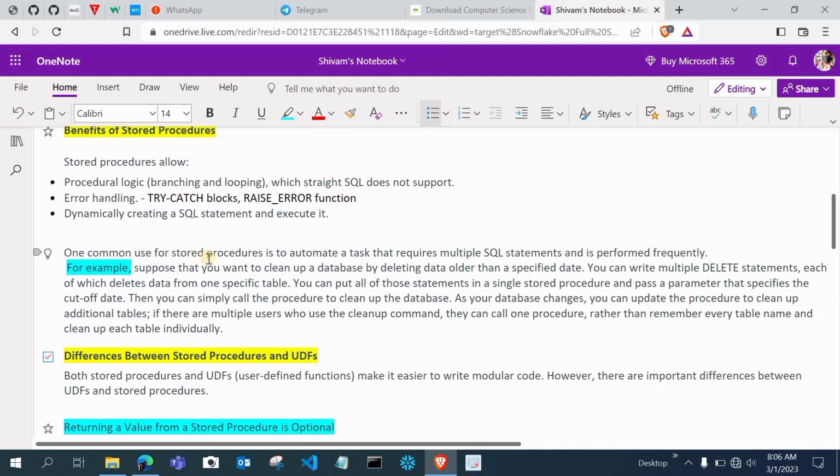One common use for a stored procedure is to automate a task that requires multiple statements and is performed frequently. So this is basically the common use for stored procedures, to automate our task that requires multiple SQL statements. As we have seen in the streams and task concept, we are scheduling the task and capturing the changes by the streams, and scheduling the task for doing the work. It means we are automating our task.